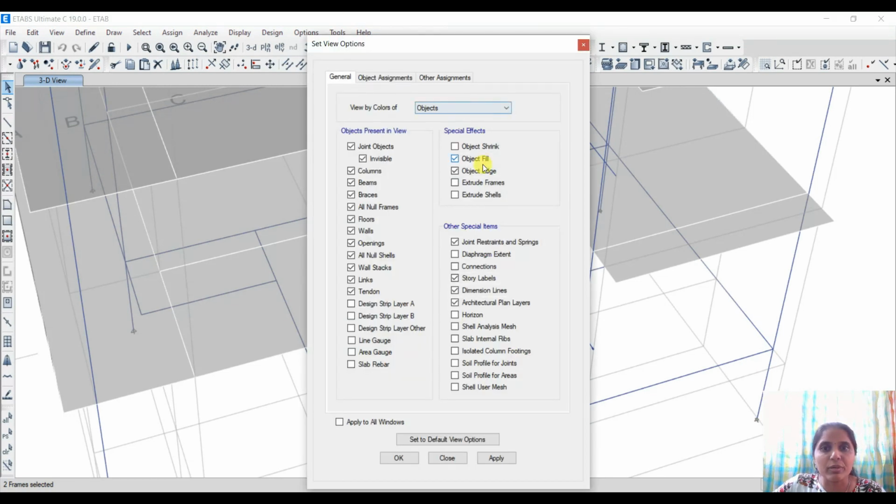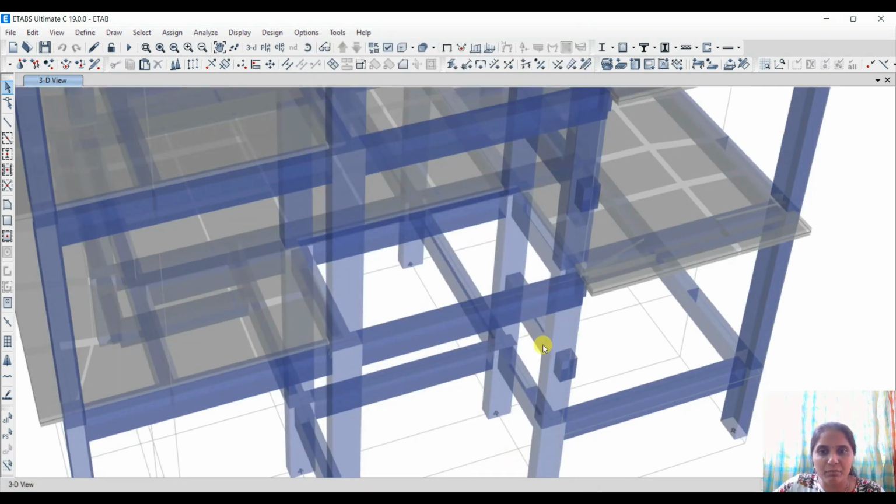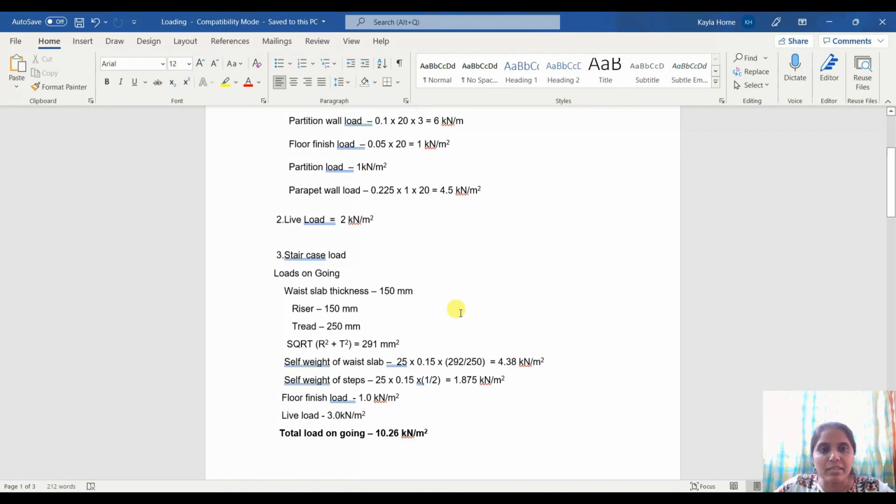Let me show you by extruding frames and shells. Give apply. Okay, see now you can see this is the mid landing beam, and again here we are having roof level beam. So these two are the support for the staircase. So let's see how do we calculate the load. First we need to calculate the loads on going.